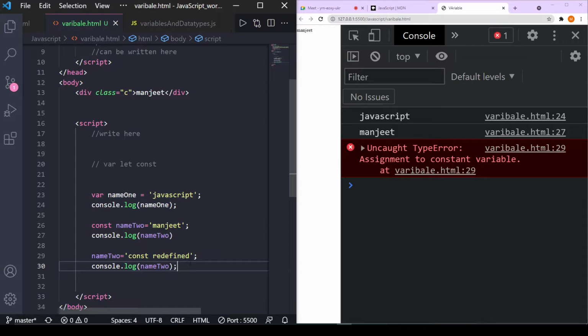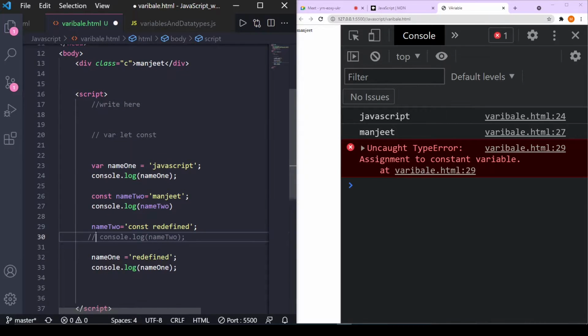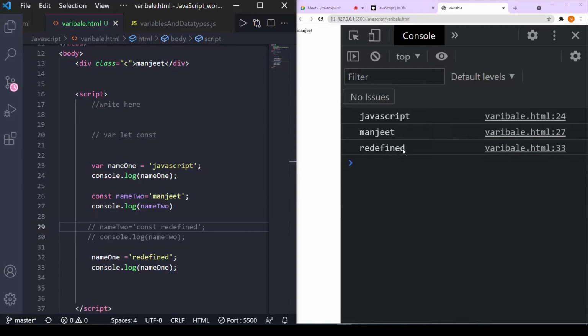Now, name1 is a variable, so if I try to redefine name1, there's no problem in that. Like name1 redefined. I have redefined it, and just see it in the console. Okay, I have said it step by step. So first it will show the error when it encounters this line. So let's comment it out first, so that it will not show any error. So this shows redefined. This means the variable that I have used is redefined.